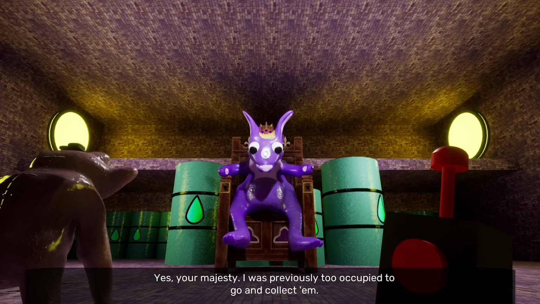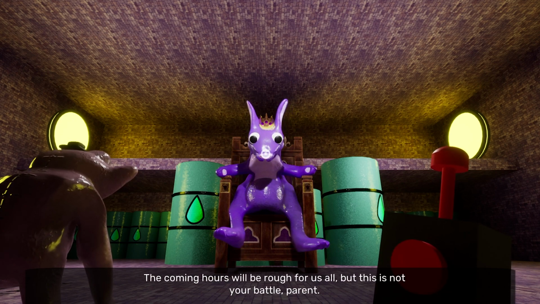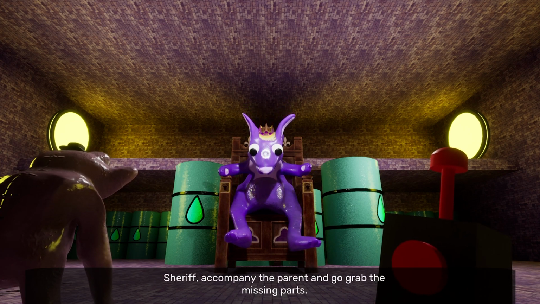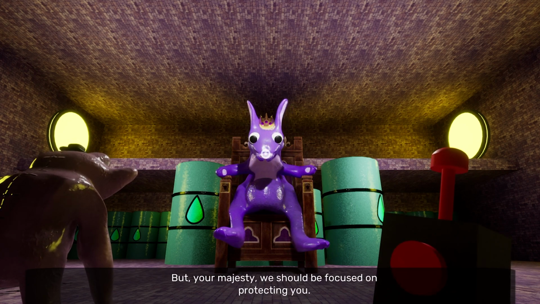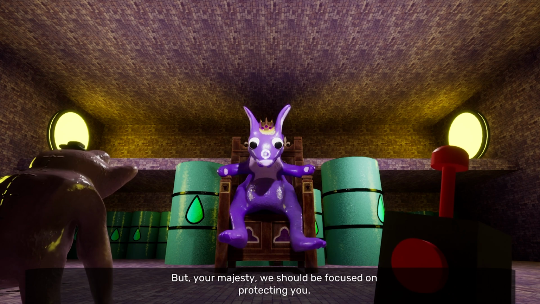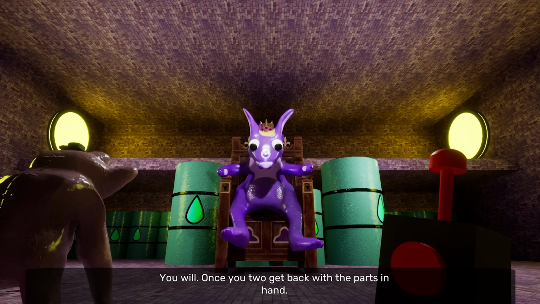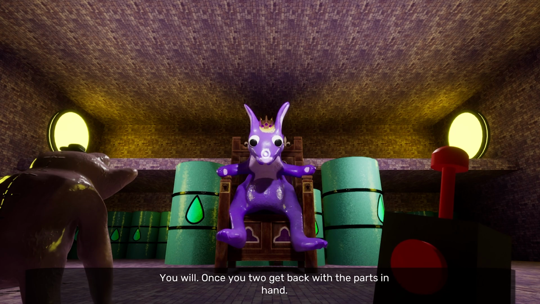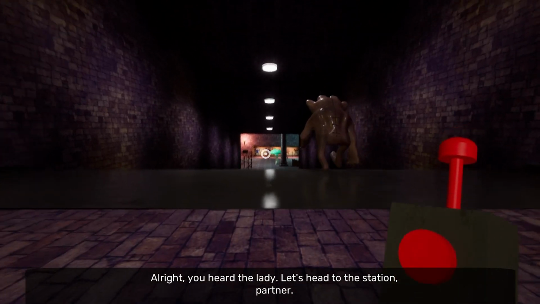Yes, Your Majesty. I was previously too occupied to go and collect them. The coming hours will be rough for us all. But this is not your battle, Parent. Sheriff, accompany the Parent and go grab the missing parts. But Your Majesty, we should be focused on protecting you. You win once you two get back with the parts in hand. All right, you heard the lady. Let's head to the station, partner.